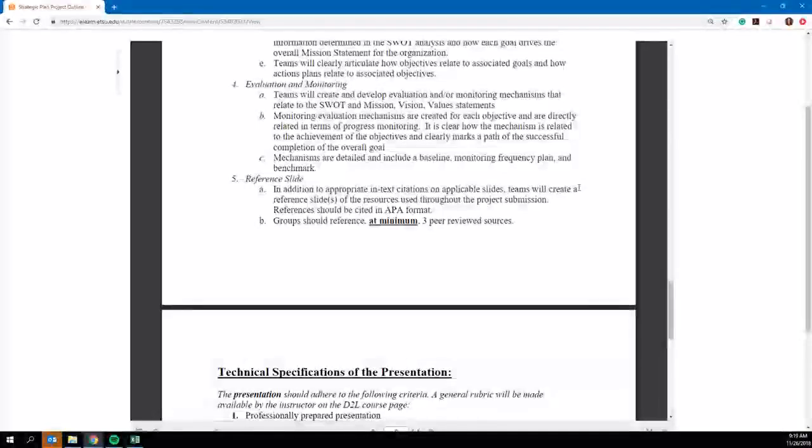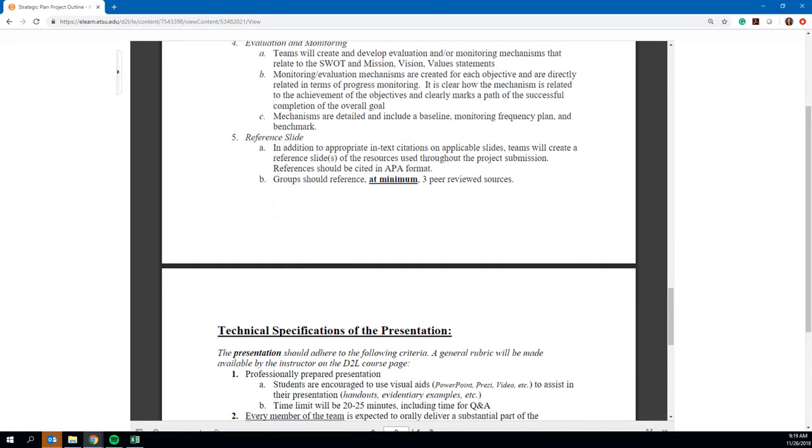We'll finish with the evaluation and monitoring, and what I would expect to see is evaluation and monitoring mechanisms that relate back to the goals, the objectives, the action plans, the SWOT, and the mission, vision, and values. And conclude with a reference slide.